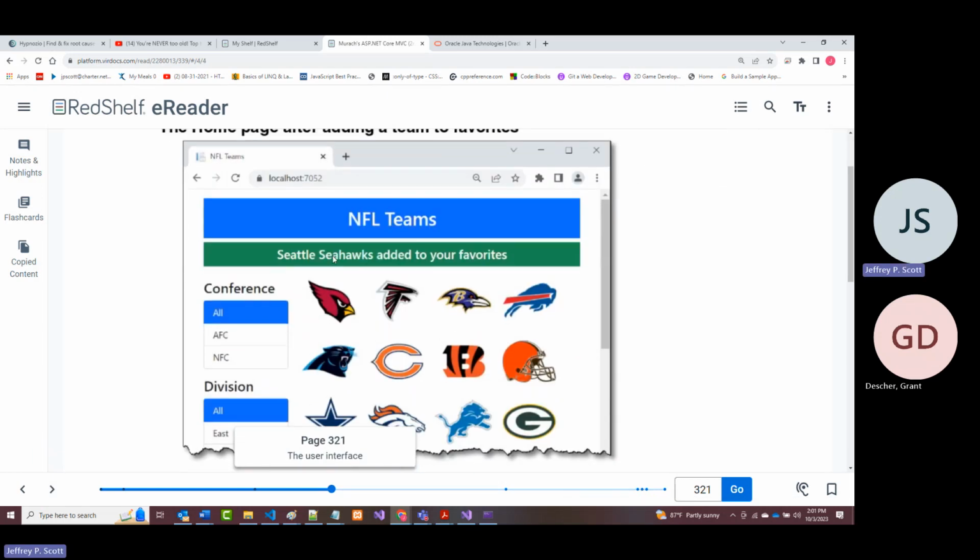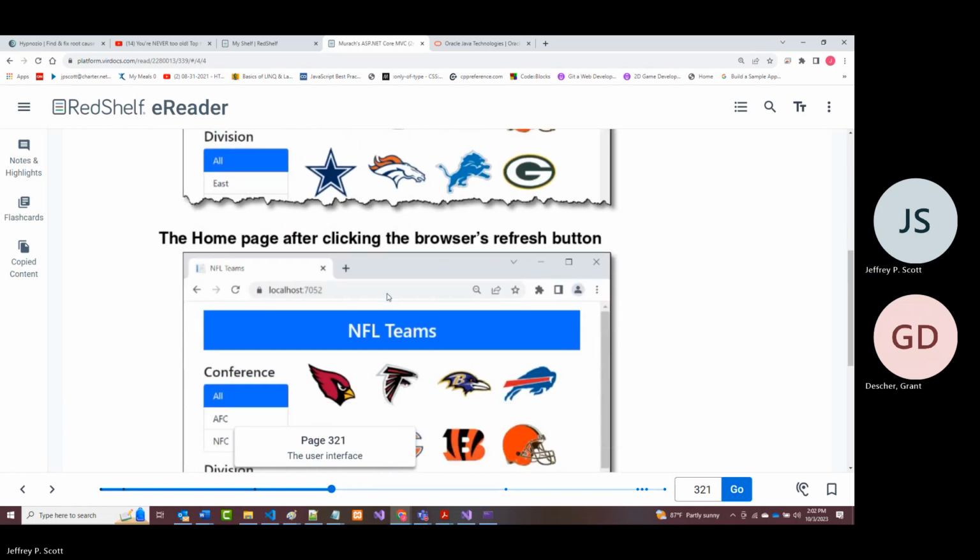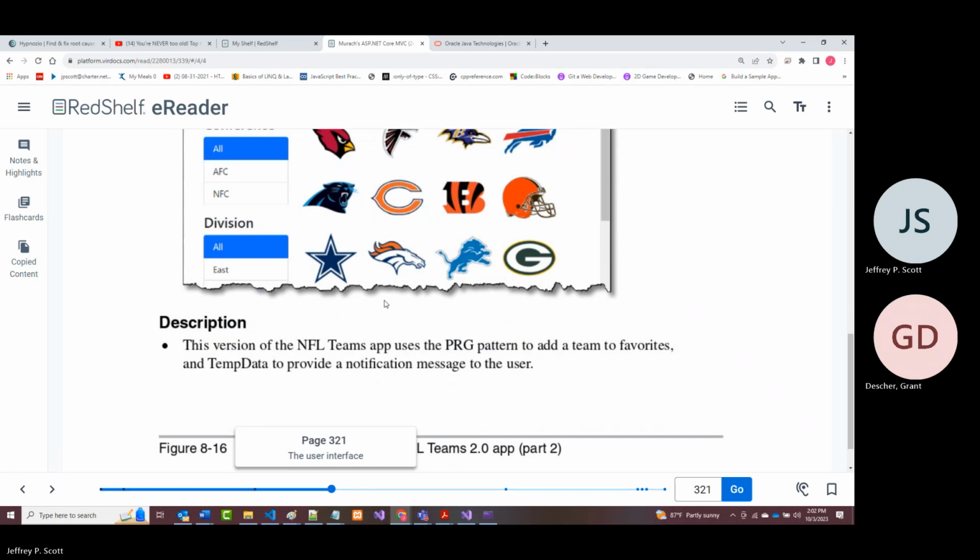All right. So again, that's the persisting or semi-persisting. This stays up here until you either make another selection or you refresh the browser. All right, just like that. And again, as already mentioned, this one is utilizing the PRG pattern. Okay. All right, let's finish this up.